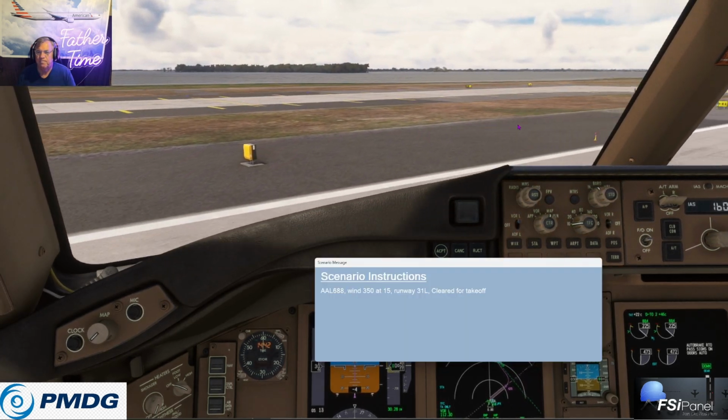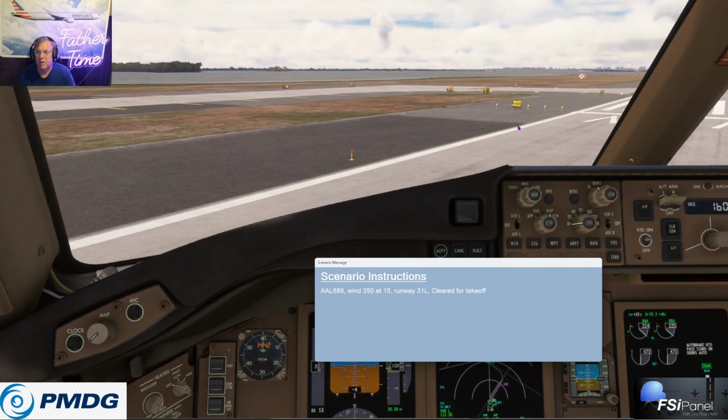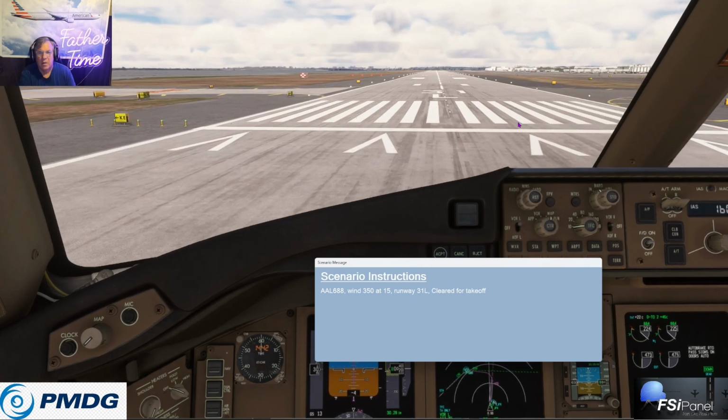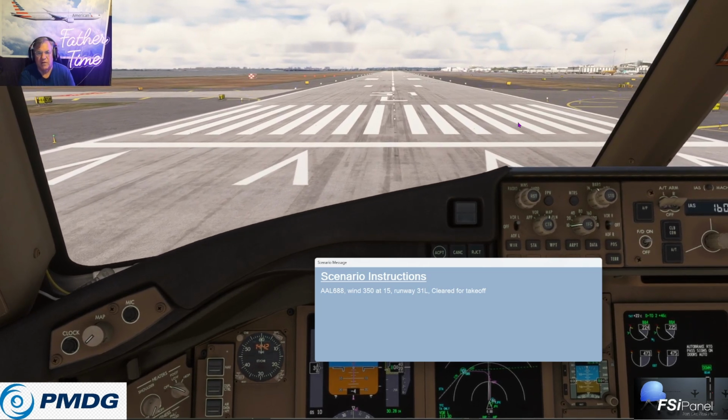American 688, wind 35015, runway 31 left, cleared for takeoff. Cleared for takeoff, 31 left for American 688.